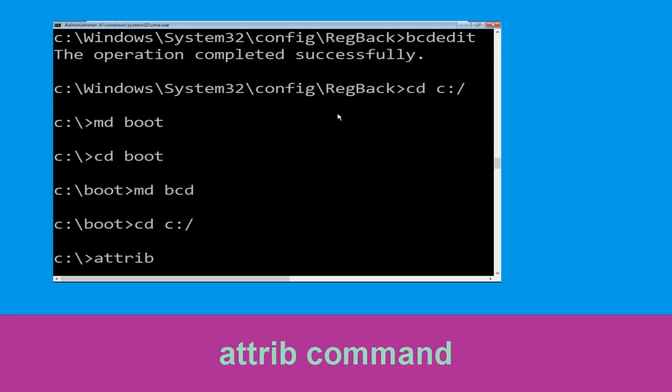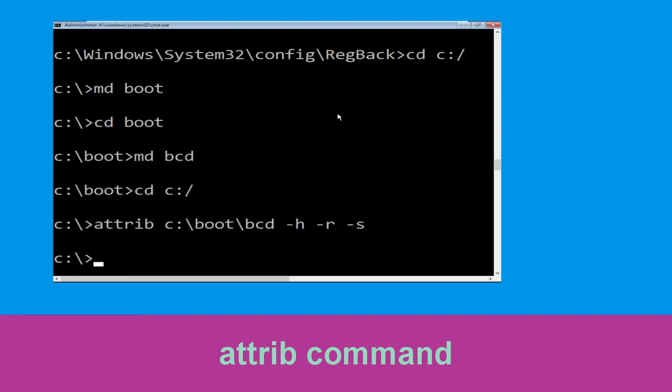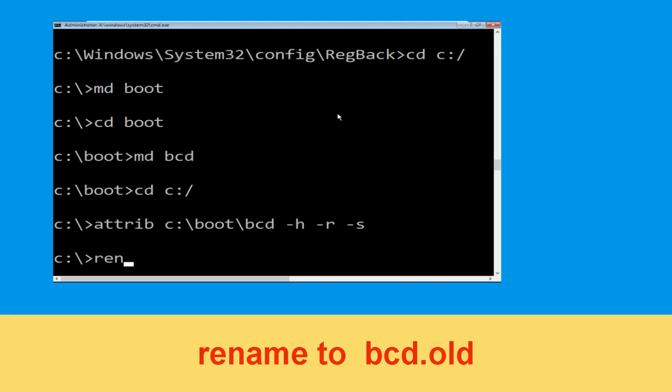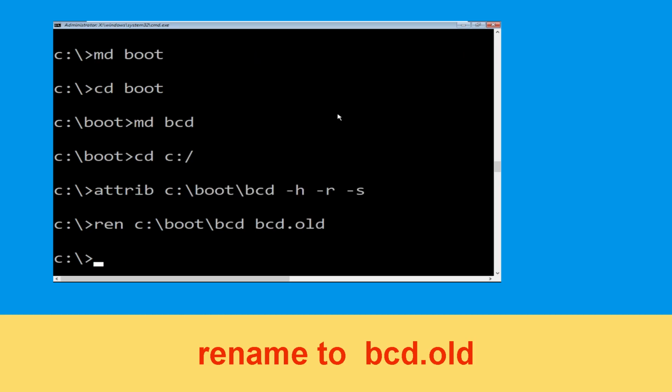Now type attrib space c colon -boot -bcd space -h space -r space -s and hit enter to execute. Now execute this command. Type ren space c colon /boot /bcd space bcd.old. Then simply hit enter to execute this command. And once done, let's move to the next command.